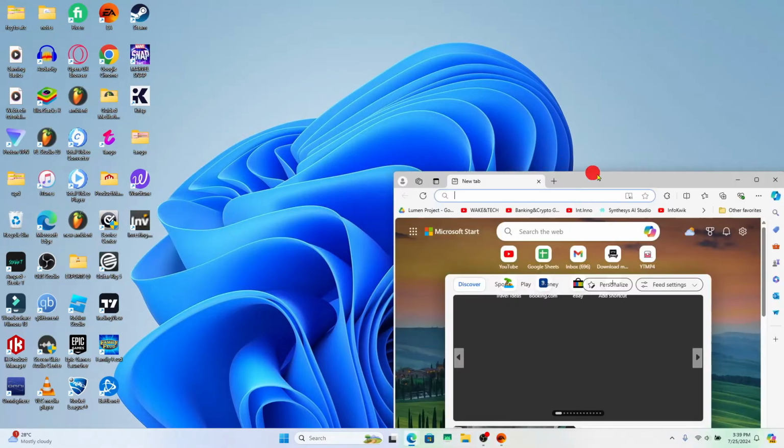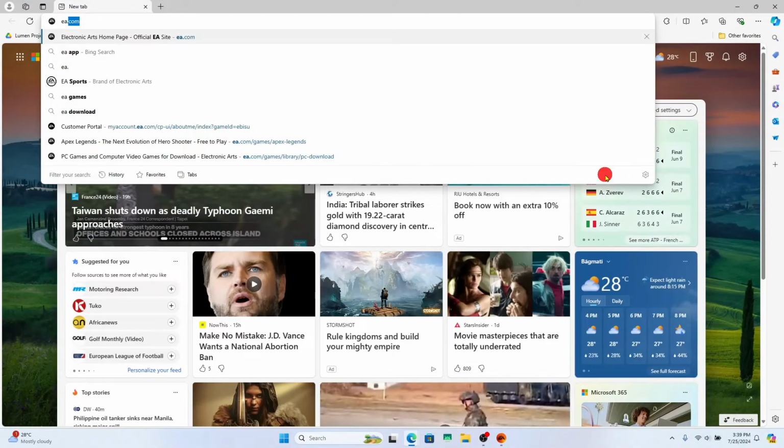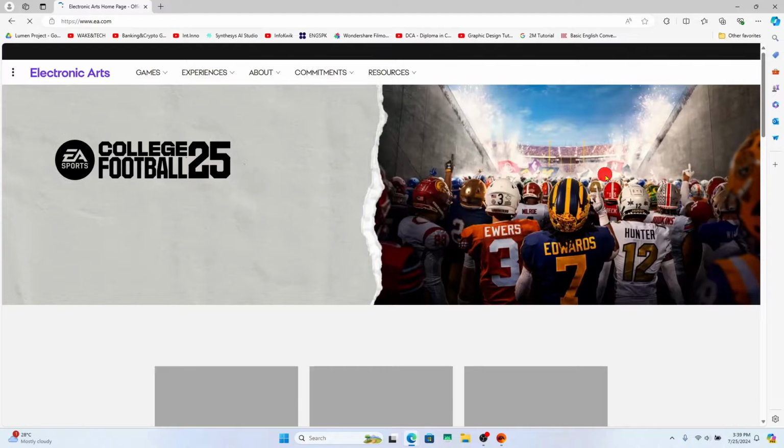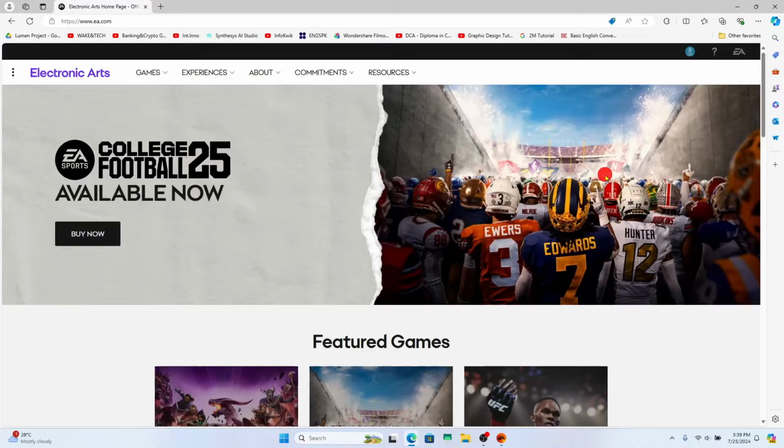First of all, open up your web browser and then in the address bar type in ea.com and press enter. You will now be taken into the official EA website. Now from the home page, click on the account icon at the top right corner and then proceed forward with your credentials if you wish to log into your account.